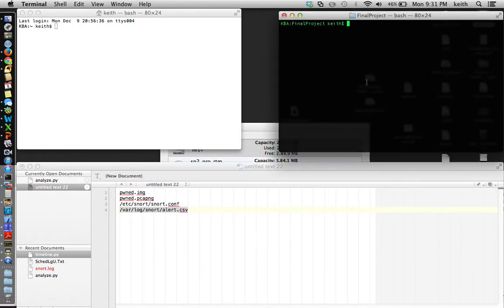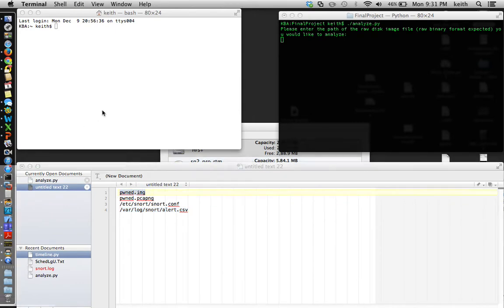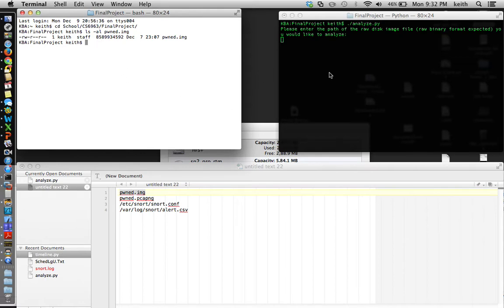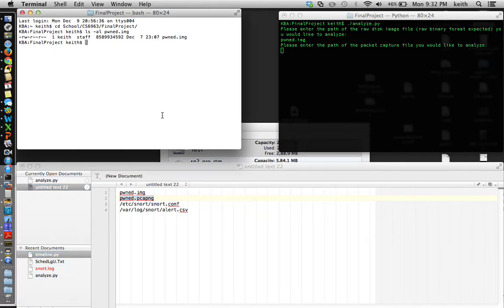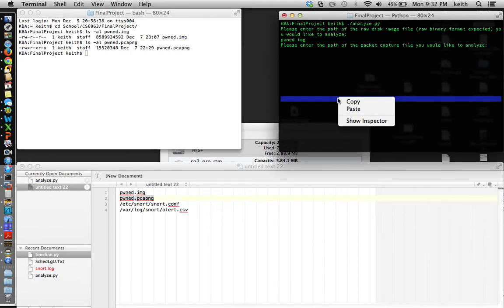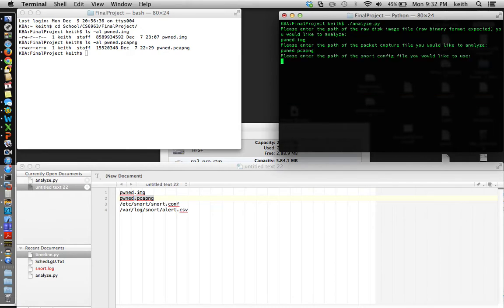Let's go take a look. So there's the Python script. You can pass the arguments through the initial command line, or you can enter them. I'll enter them one by one. So the first one is an image file. So there it is. It's a Windows XP image. Then I'll enter the packet capture. So this is a meg packet capture for the period of time while it was under attack.